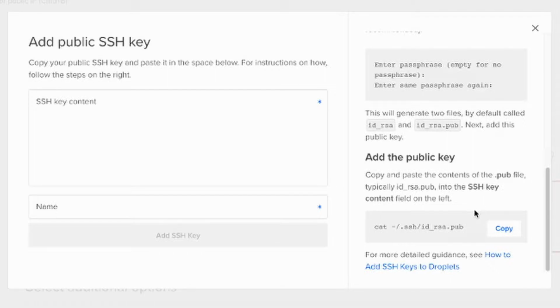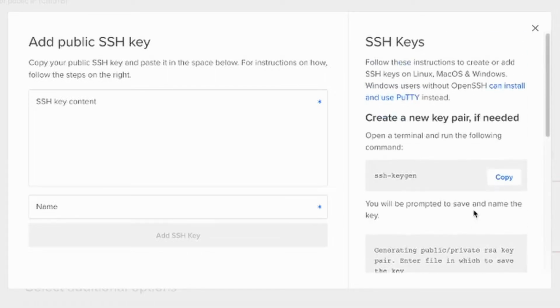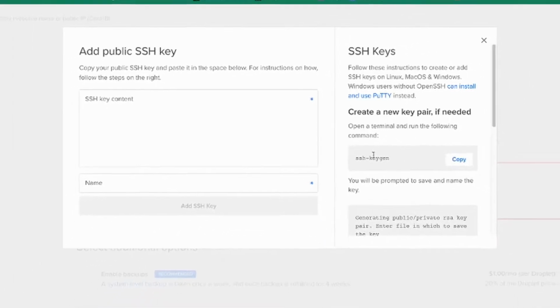So it looks like we can add the SSH key right through here. So you get this SSH key generation command. Follow these instructions to create or add SSH keys on Linux, Mac OS, that's me, and Windows. Create a new pair if needed. Open a terminal and run the following command.